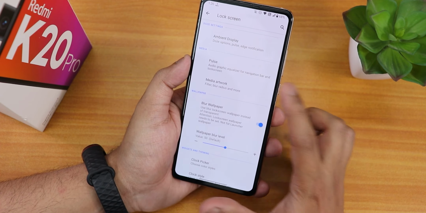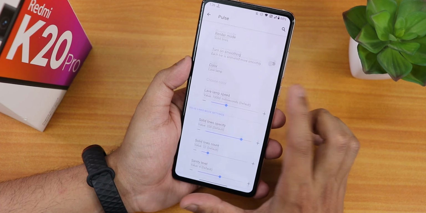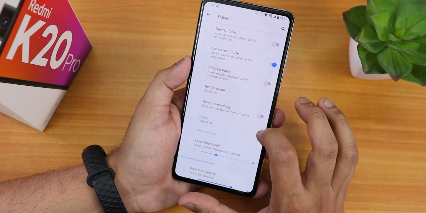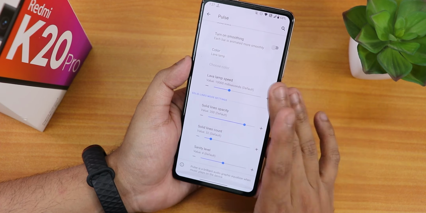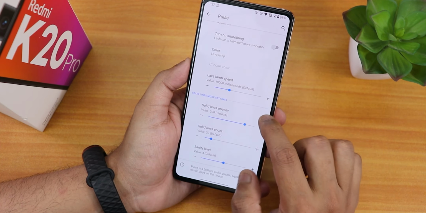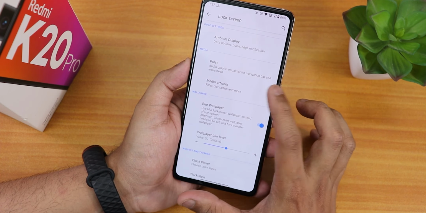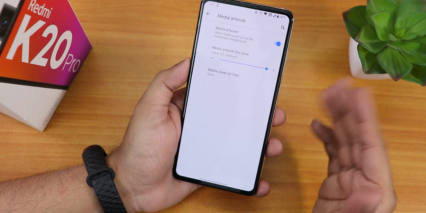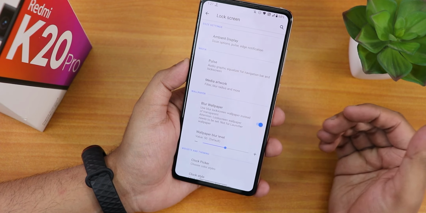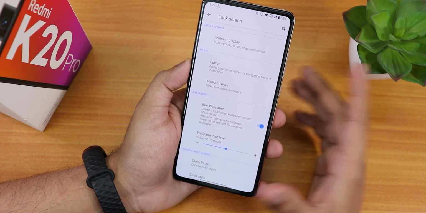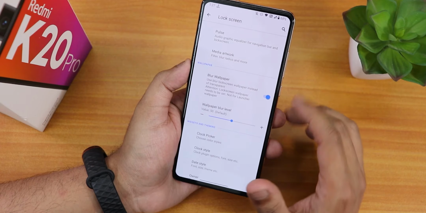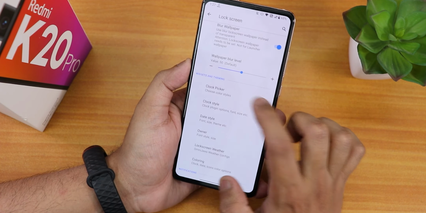Let me go back. We have the pulse option. And from here you can have those like nav bar pulse, I guess, or lock screen pulse. So pulse everywhere. Also there is the lava lamp speed and stuff. Let me go back, and we have the media artwork. Like in the customization section, if I go into it, I would say I get lost sometimes over here. And we have the blur wallpapers level and stuff.